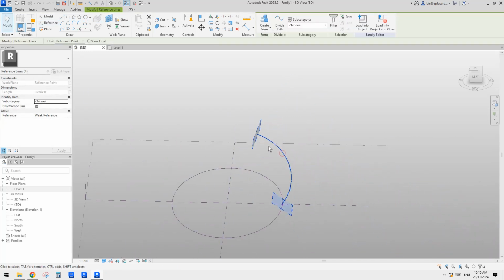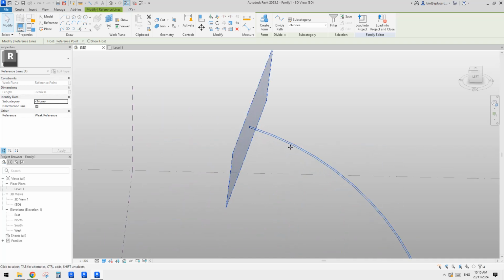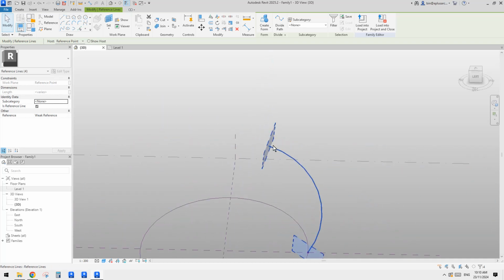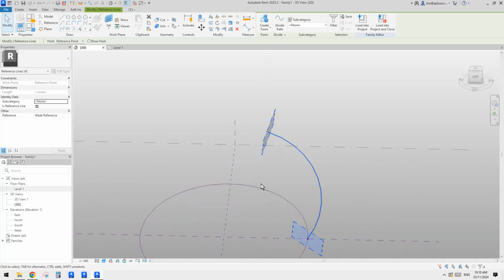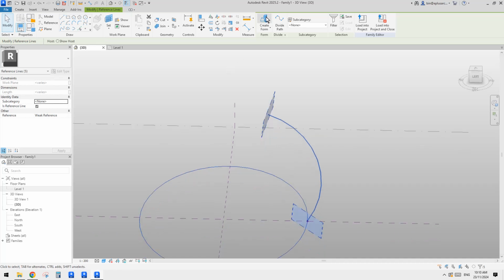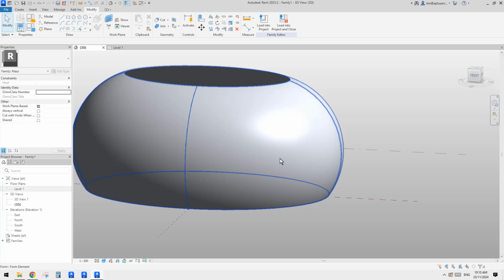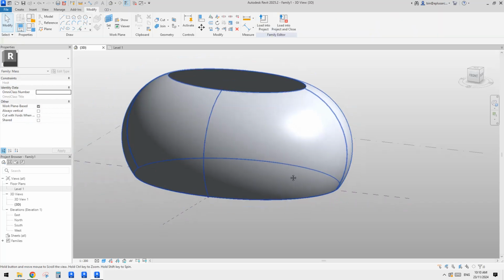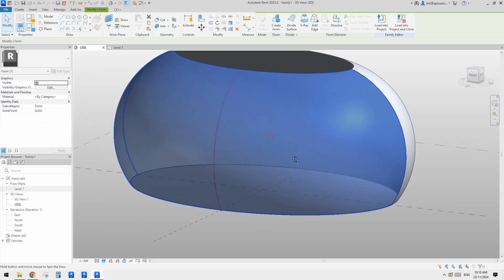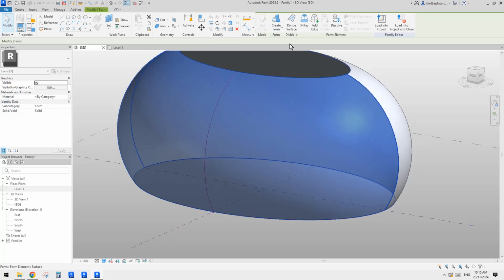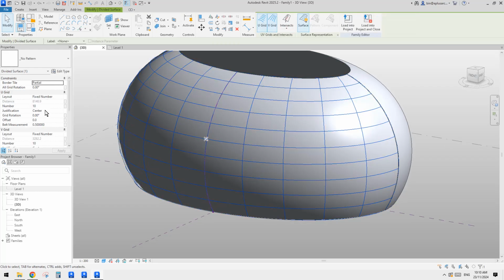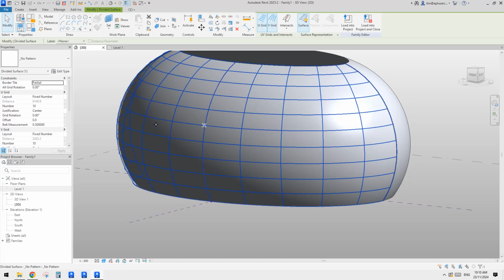Okay, so now we can select these 4 lines, not one closed profile, 4 lines, and with this we can create something like this. Right, so let's pretend this is the one we want. Okay, and then the next step is we Tab select one of the surfaces. Right, and then we use divided surface, and maybe I'll just adjust the number a little bit, maybe 5.